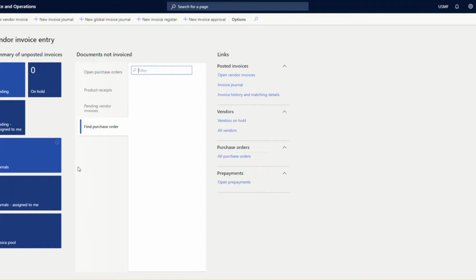Other than this information from where I can easily take action, on the top, as you can see, there's a provision where I can create a new vendor invoice. I can create a new invoice journal that is nothing but a free text invoice. If the same supplier is being used in multiple legal entities, then having access in one legal entity, I can have the invoice journal placed in the other. I can have an invoice register created, also an invoice approval.